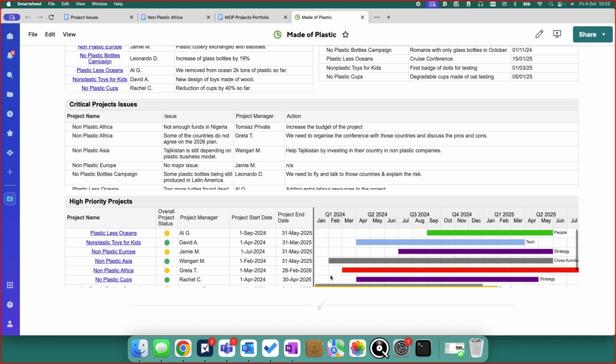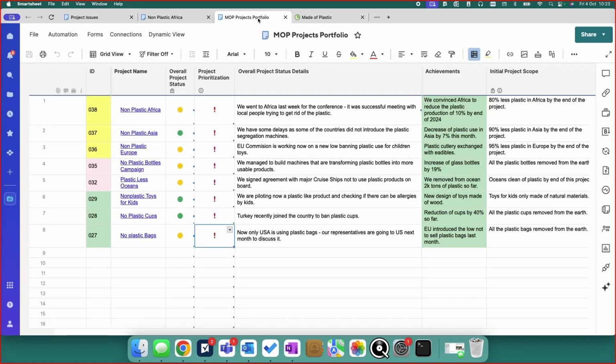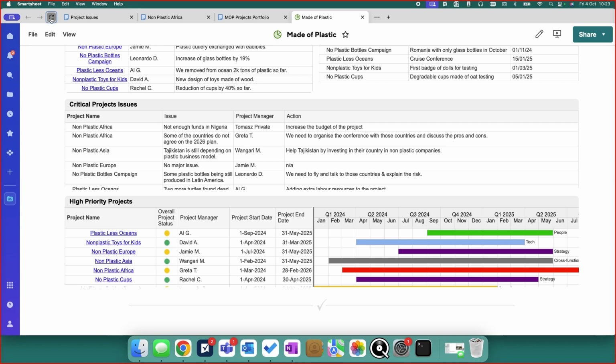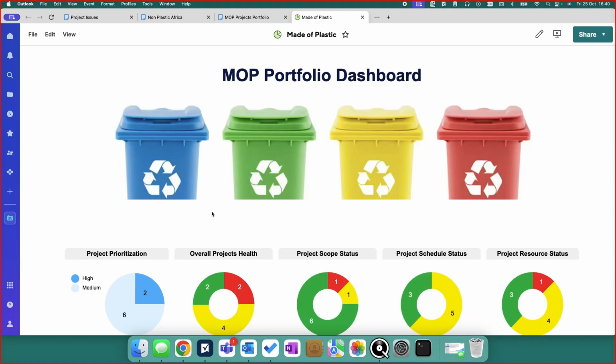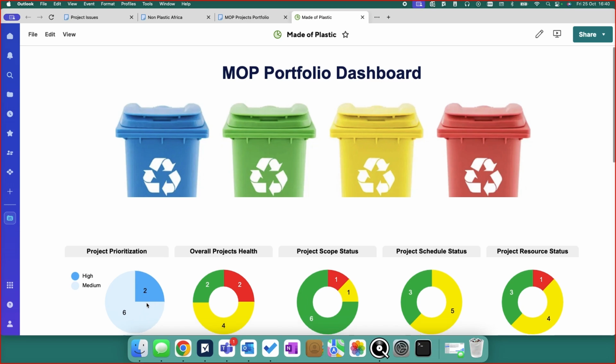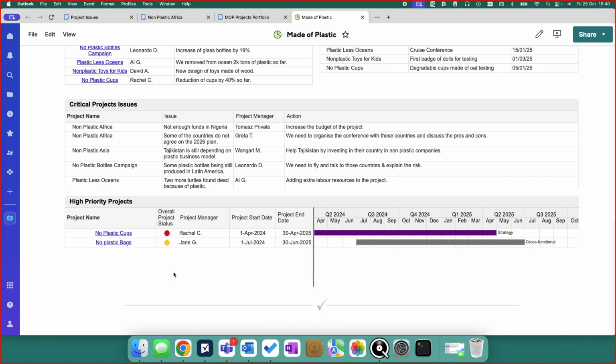However, if the strategy of the company changes and we need to cancel some of the projects or put them on hold, we can also change their priority to something other than high. We can save it. And if we refresh our dashboard now, we can see that only 2 of those projects are of high priority. And if we go to the bottom of our dashboard, we can see that in our report for high priority projects, we have only 2 left.